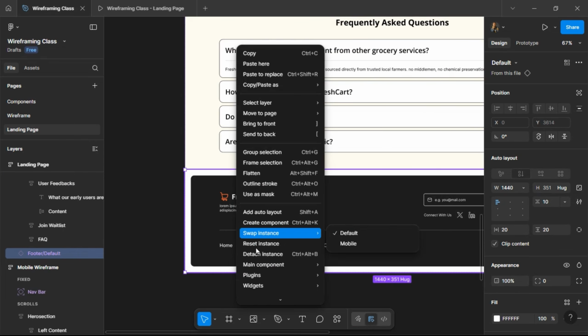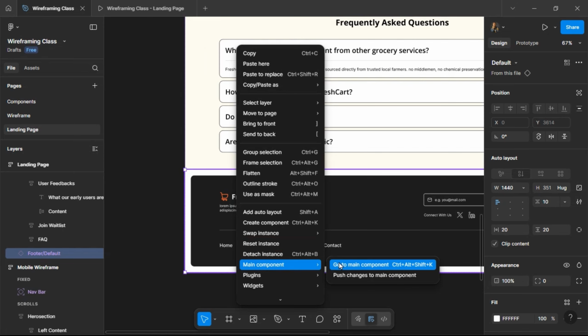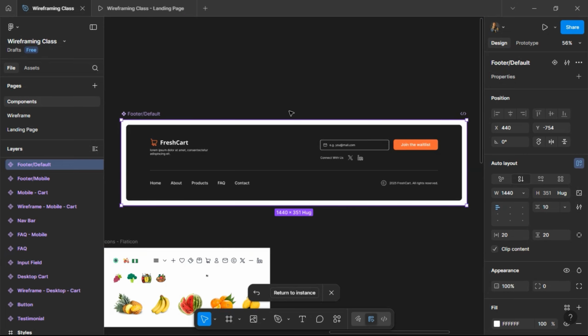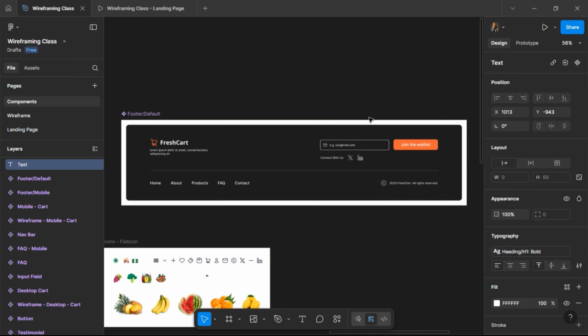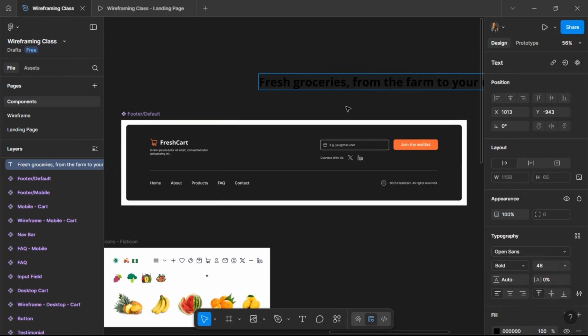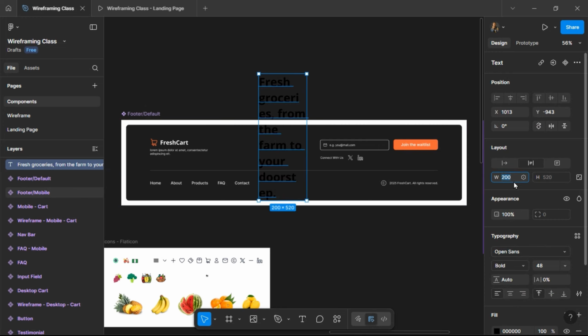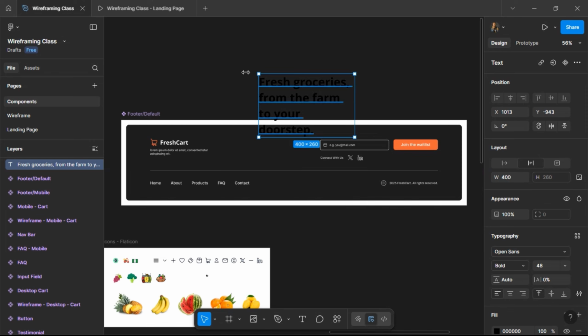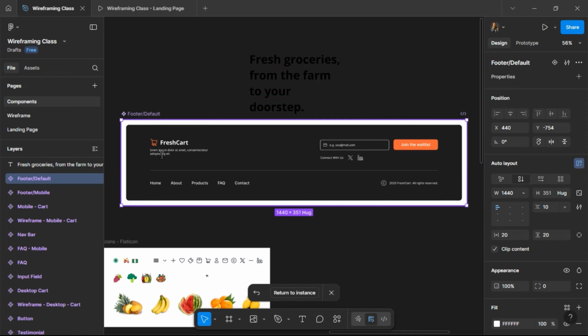So we'll just have to change it for both the desktop footer and the mobile footer. So I'm just going to bring in a random text and just paste it here. All right, so I'm going to edit this. Let's just say 200 so that I can see everything that we're supposed to edit. I don't have to keep scrolling. So now I'm just going to type it out basically.